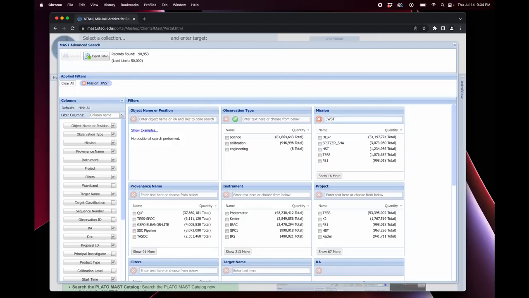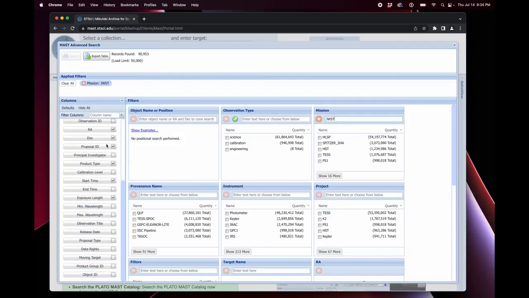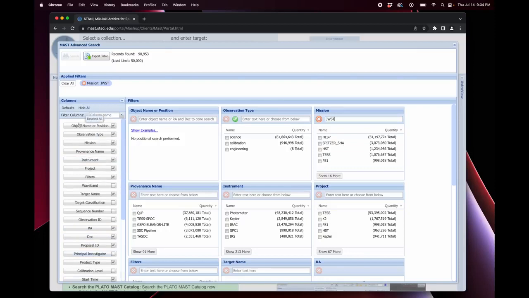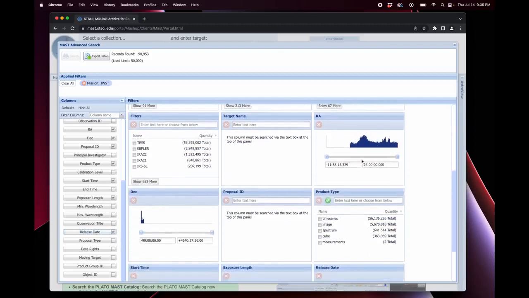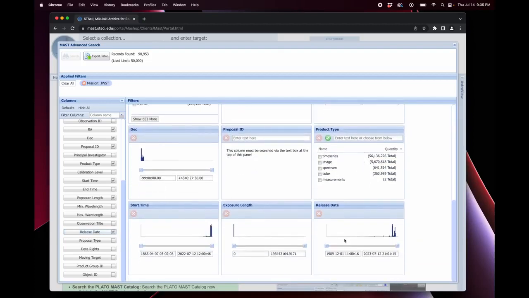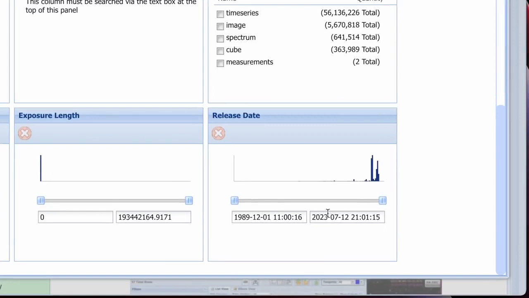Okay, it's now looking for all of the JWST data, and it found 90,000 records. So we don't want to search through 90,000 records. That would take way too long. So we're going to turn on the release date column. Over here on the left-hand side where it says columns, scroll down until you see release date. Check that on. Then go down to release date. And we're going to use both of these boxes.